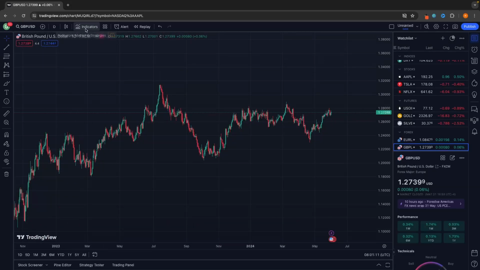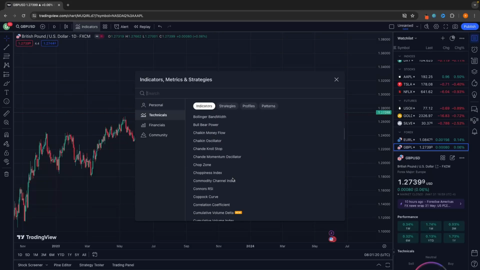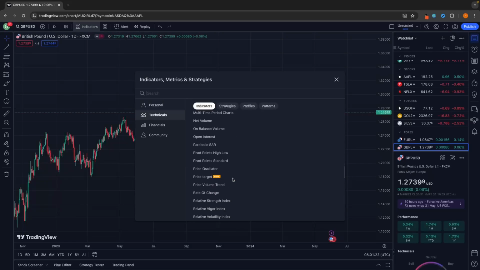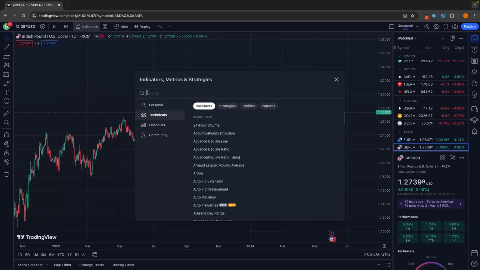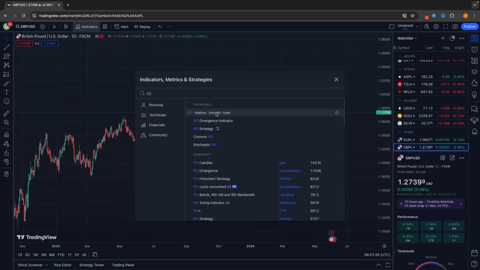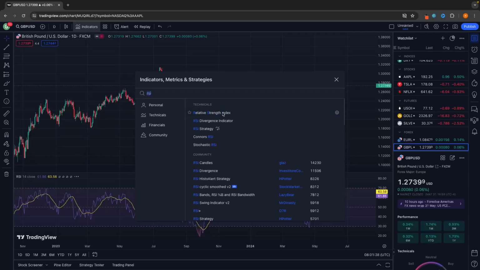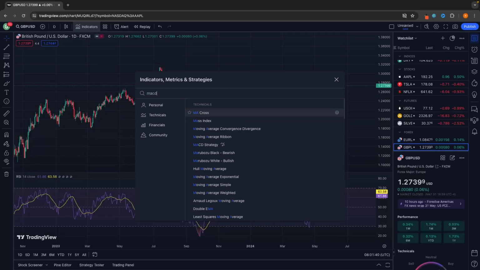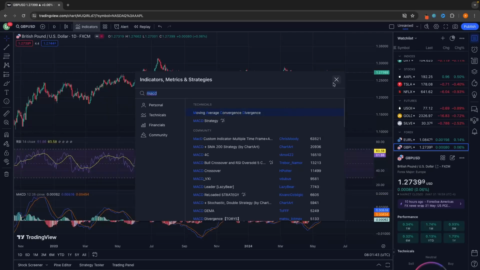Then we can go up to indicators, and these are all of the standard indicators that we can get access to on TradingView. It would take a while to flick through these and view them all, so what we can do is use this search bar to search for specific indicators. Two of the most popular indicators in trading are of course the RSI, the Relative Strength Index that we can add right here, and also the MACD. We can add them both there.